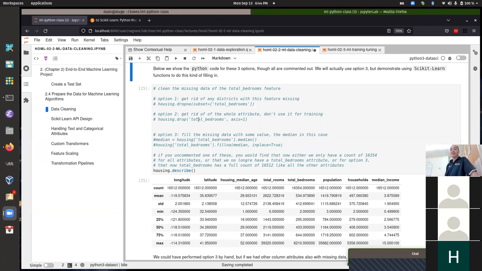The other option is that we could drop the whole attribute, the whole column that has missing data. Again, we generally don't want to do that unless we have reason to believe that column is not going to be useful for building our model. That was part of what we were doing with looking at the correlation. So maybe if we have a column with missing data and it doesn't look correlated at all with the thing we're trying to predict, we would be more inclined to just drop it instead of trying to deal with the missing data. We could just drop that attribute sometimes.